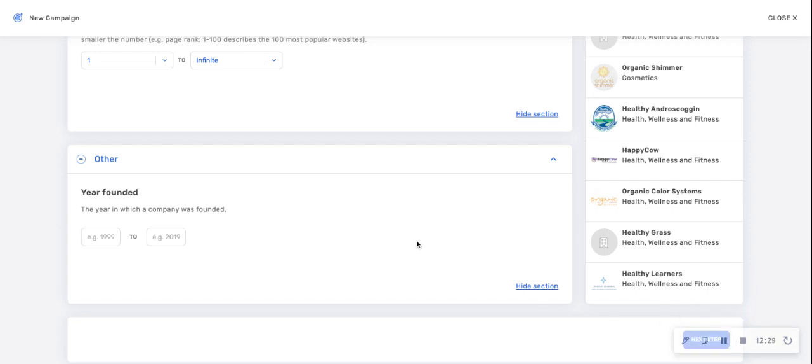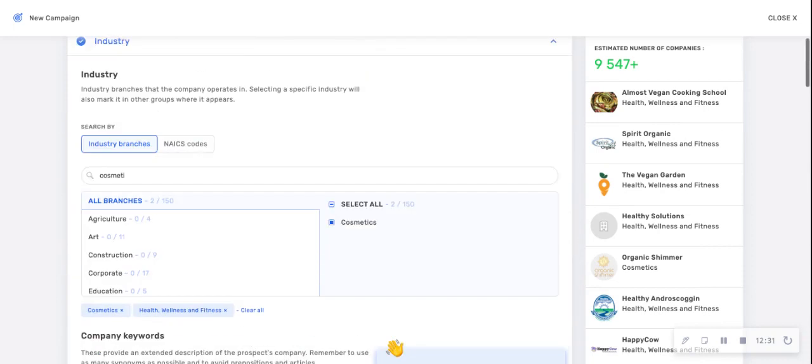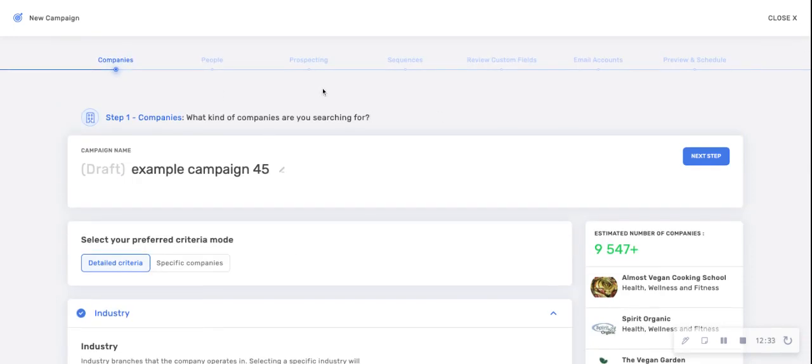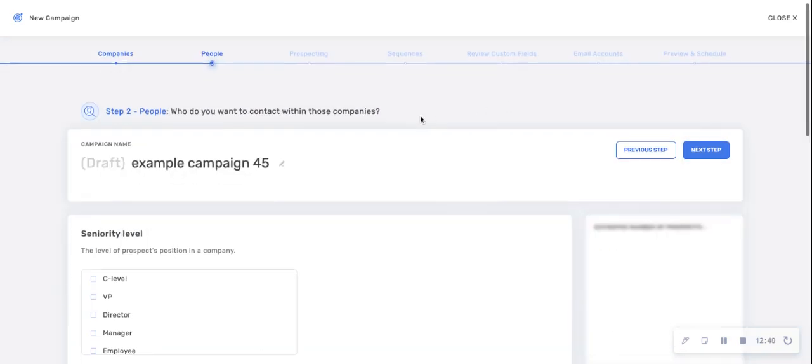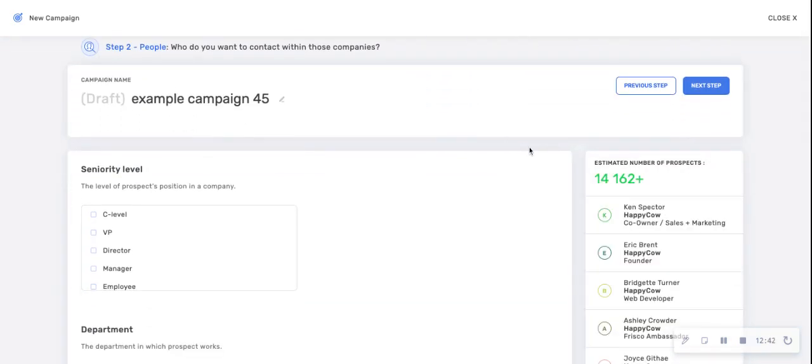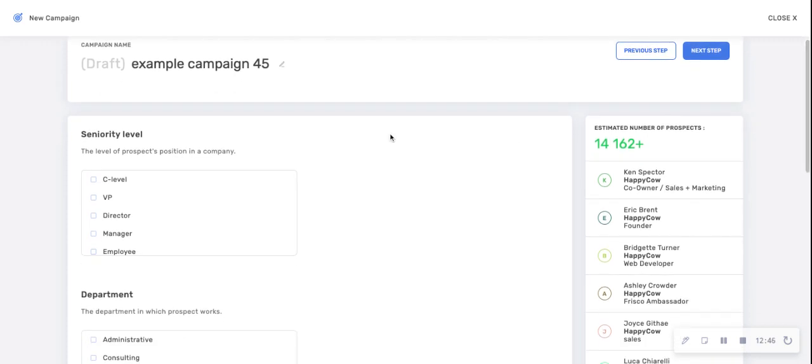If you're happy with the company filters you've set up, you can move on to the next step, which is the people step. Now you'll be able to specify the profile of the specific people you'll be reaching out to with this campaign. The first filter here is the seniority level filter, where you can choose, well, the seniority level of the prospects. Just keep in mind it's best not to mix low and high seniority levels in one campaign.